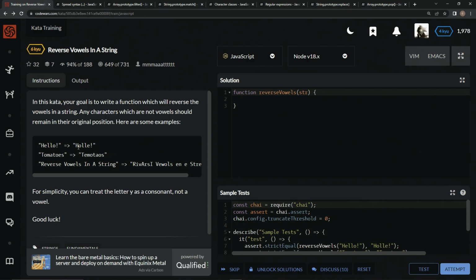So here are some examples. We got hello is going to turn into holle. Tomatoes is going to be tomatos. And then reverse vowels in a string will be reversi vowels in a string. All right. So for simplicity, we can treat the letter Y as a consonant, not a vowel. Good luck. All right. So first things first, let's turn this into concise syntax.